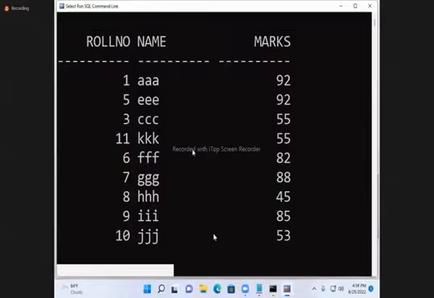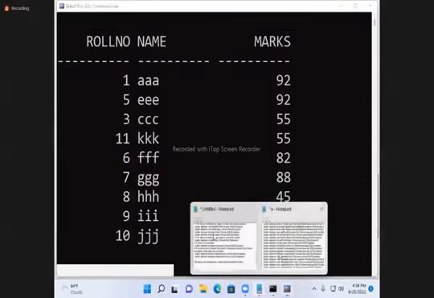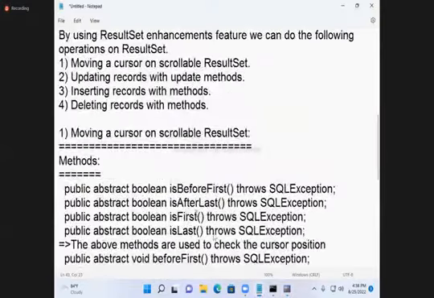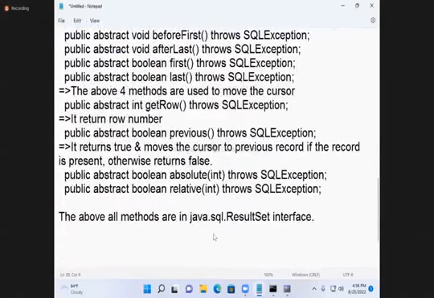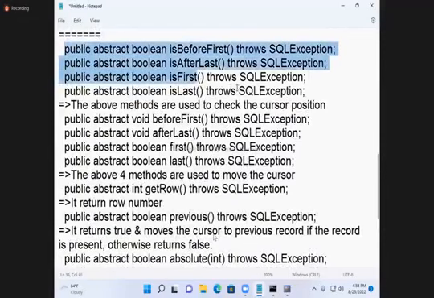That you have already seen. But now many methods are there, only for the purpose of moving a cursor. Now, the first 4 methods are used to check the cursor position, only to check the position. We can check whether the cursor is present in that position or not.